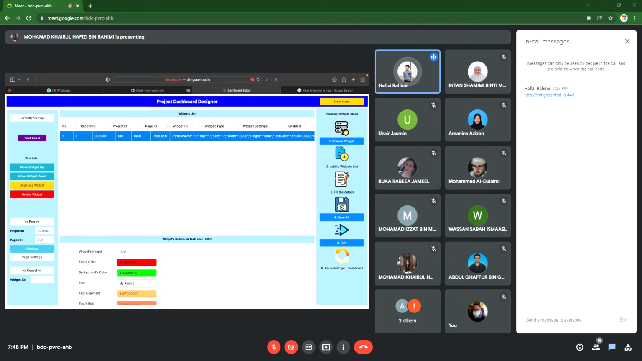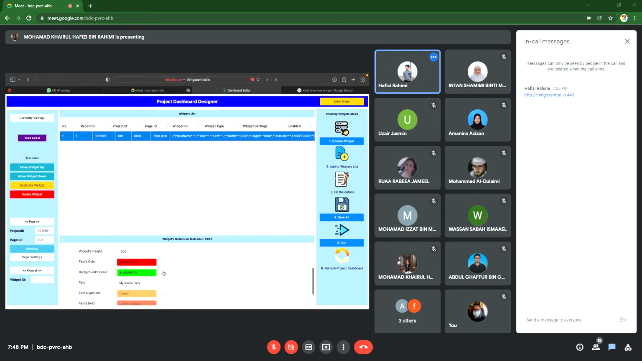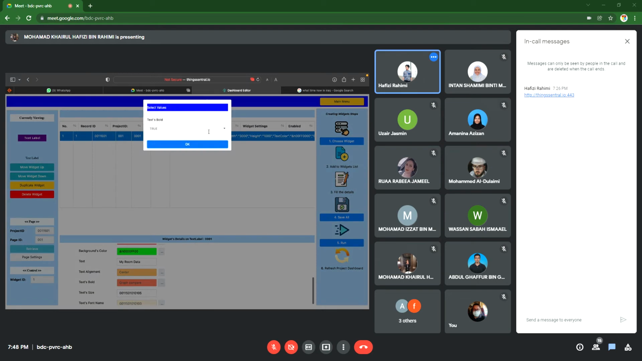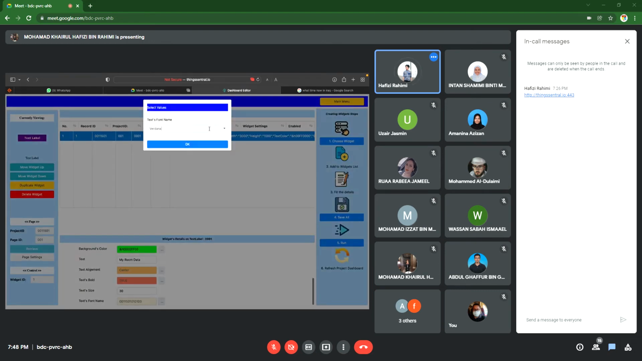Maybe we want to do my room data. Okay, text alignment, I put a center text alignment. Text bold, true. Text size, maybe I put 30. Text font name, text font. So I take a commit send.